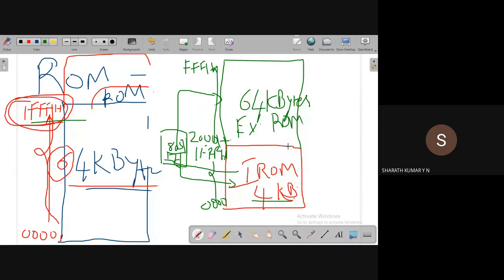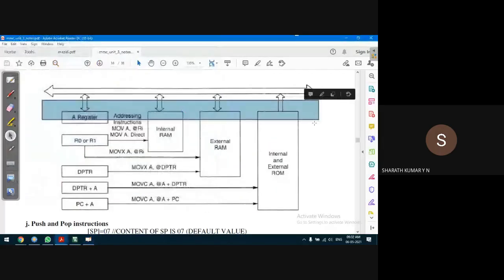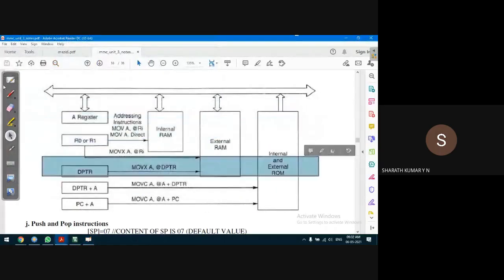So that's why this diagram is shown as a single block.